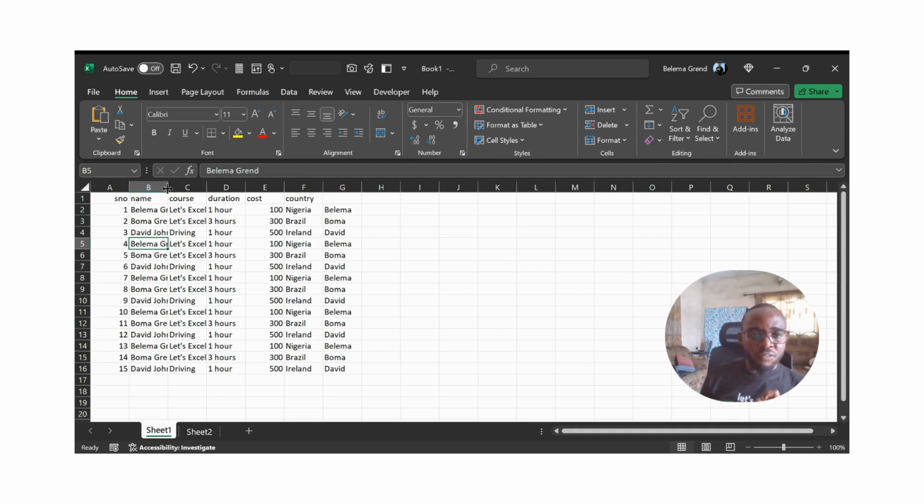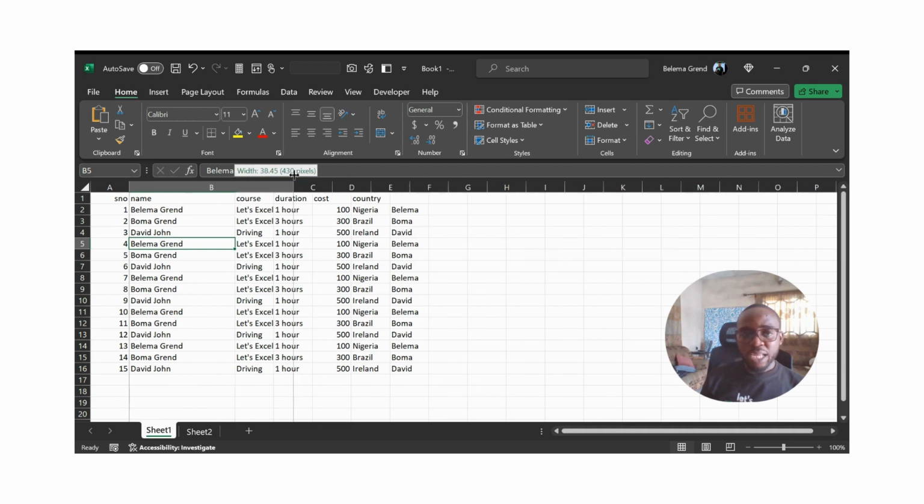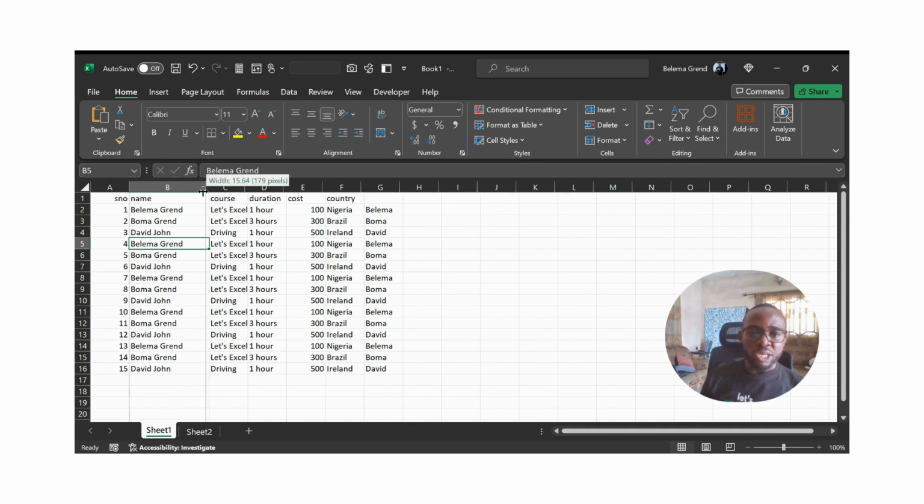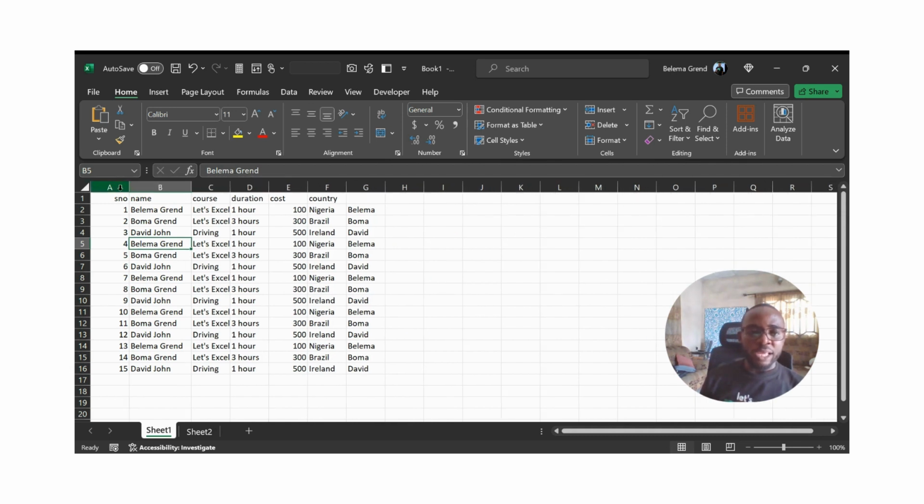In this case here, for the name, I can increase it by clicking down on it, and then I drag. So I'm dragging to my right to increase it. I can drag a bit more to still increase it, or I can drag to my left to reduce it. And then for the serial numbers, which is our SNO column, you can also drag to adjust the width of your column.